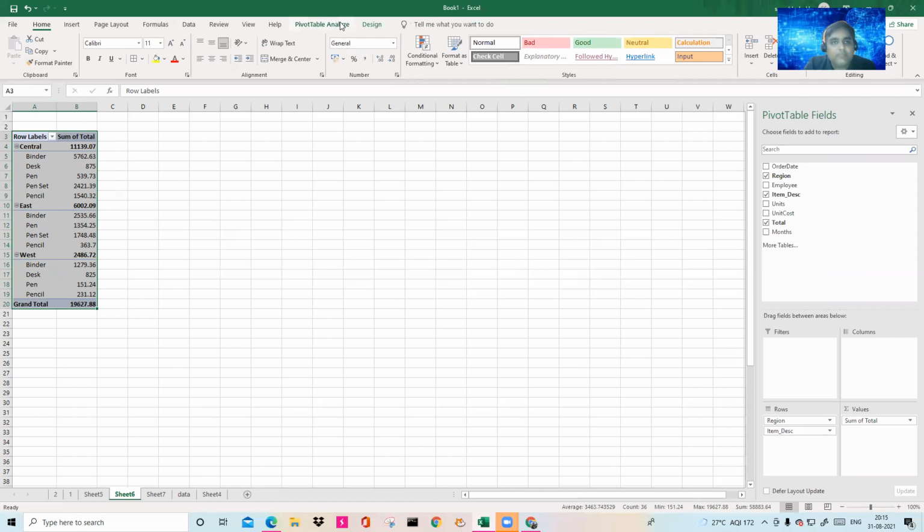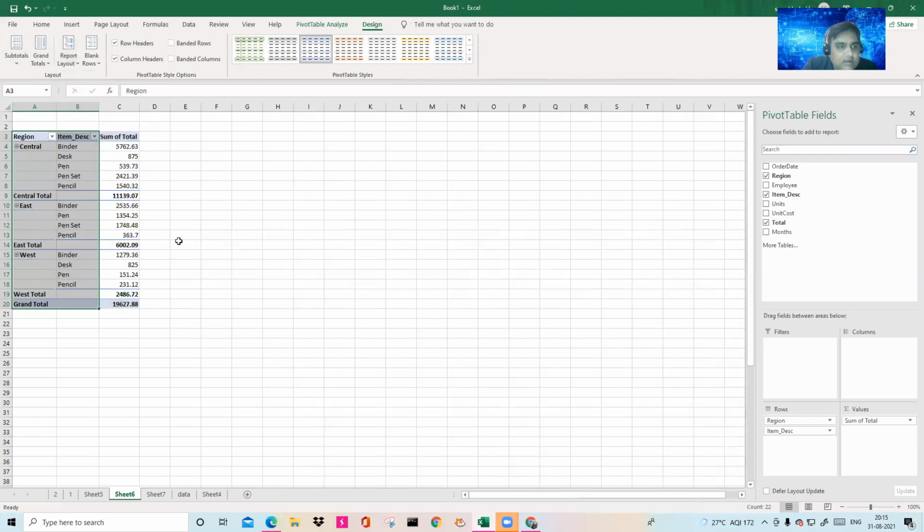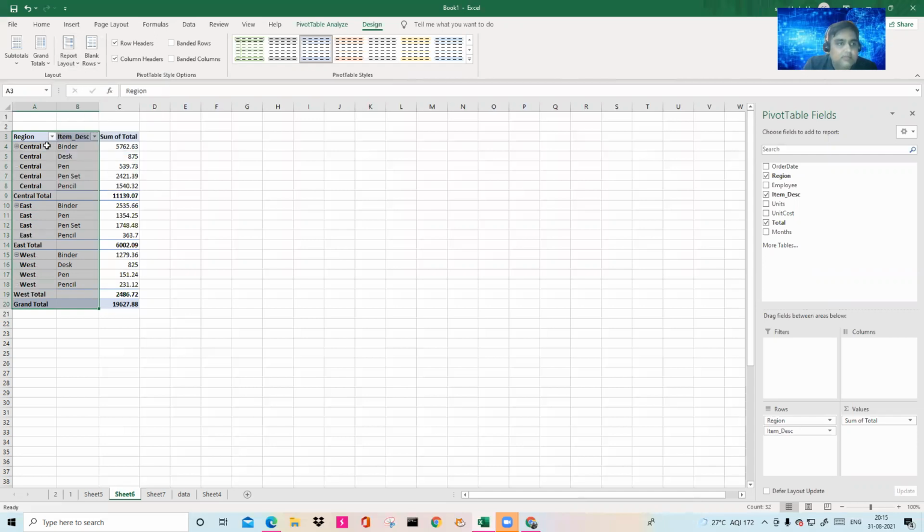So what you have to do, in the pivot table, you have to go to Design and then Report Layout, which is a very important function in the pivot table. And always select Show in Tabular Form. Just when you click on this, see the data will convert like this. Central binder, east binder, west binder. And one more thing you can do, Repeat All Item Labels. So it will repeat as well. So this pivot table makes more sense once you see that.